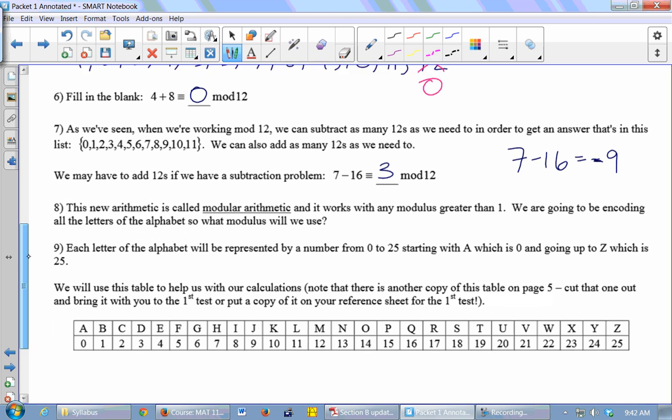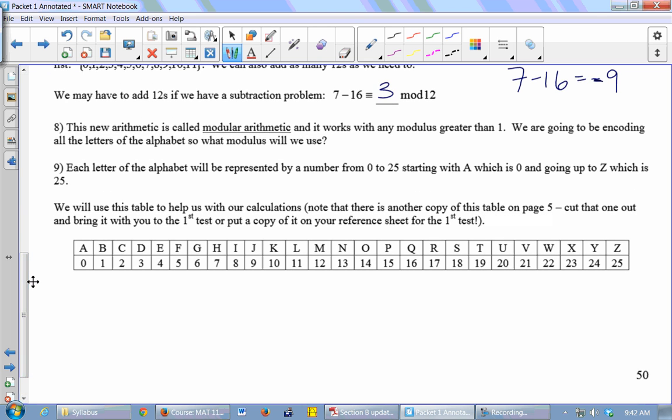All right, so this new arithmetic is called modular arithmetic. It works with any modulus greater than 1. So we've been using 12 because that's a place where we see modular arithmetic used. So that's how I introduced it. But we can have a mod any number other than 12. We're going to be encoding all the letters of the alphabet. So what modulus are we going to use? 26. Yep, 26.